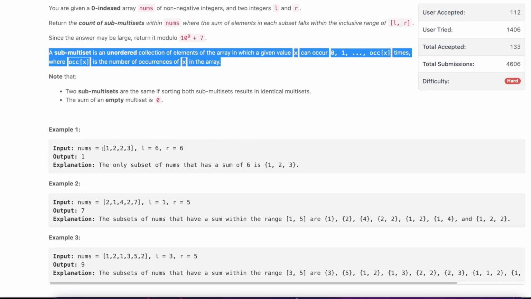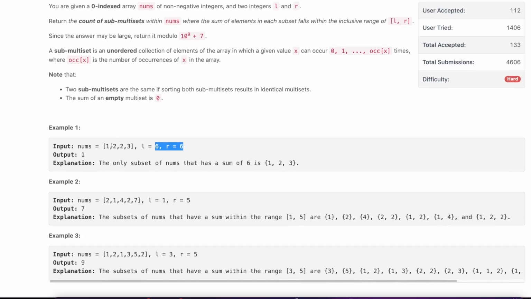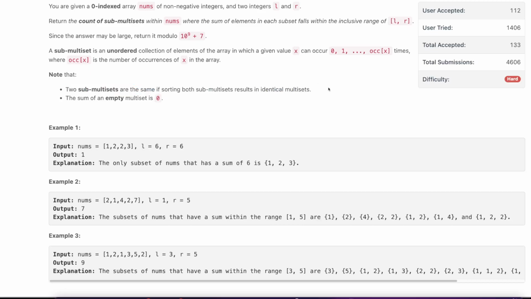That's what they are trying to explain by this sentence. So let's take an example. Let's say nums is 1 2 2 3 and L is 6, R is 6. Basically we want the count of subsets such that the sum is exactly 6, right? So only one such subset exists here, which is 1 2 3. Notice that it doesn't matter which 2 you take, because as per the problem statement, two sub-multisets are the same if sorting them results in an identical multiset.